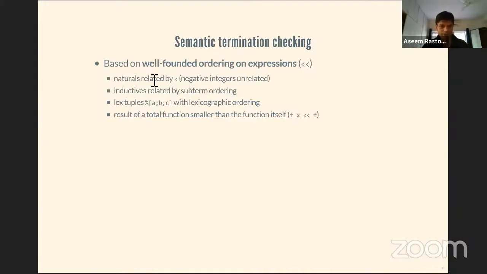These are the built-in orderings. So natural numbers. Basically, any types that are well-founded, that have a bottom element, can have this ordering. For natural numbers, the bottom element is 0, so they are related by less than. Negative integers are not related because there is no bottom. You can go up to -infinity. Inductive types are related by subterm ordering. So if I know that a list is cons hd tl, then I know that tail is less than L. So inductives are related by subterm ordering.